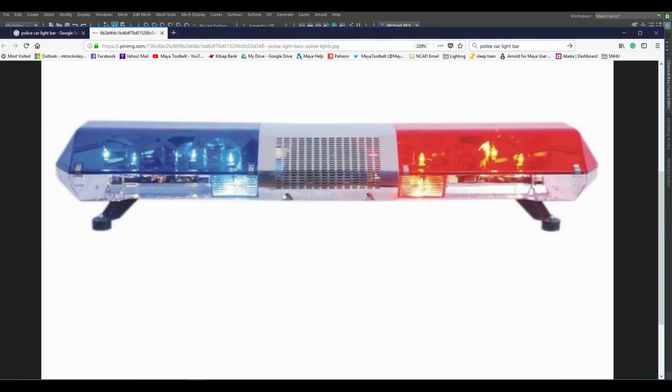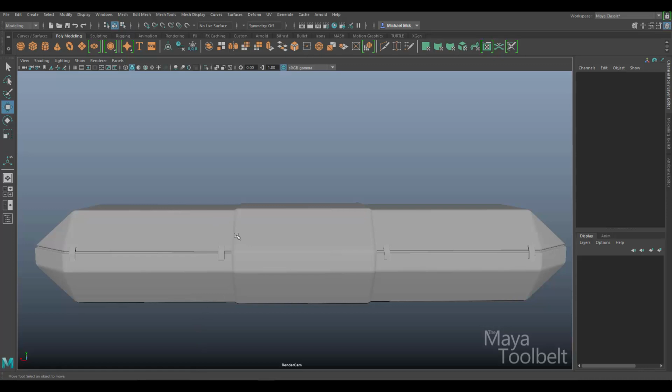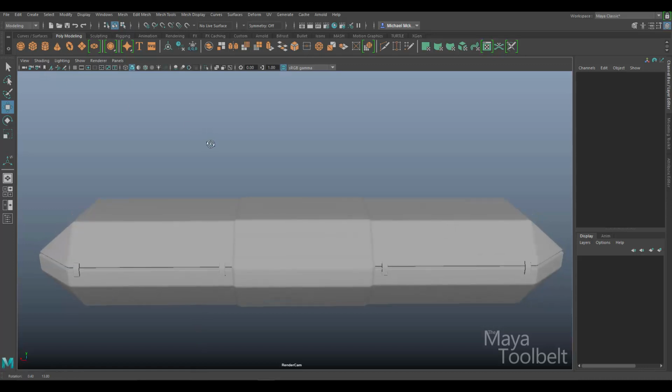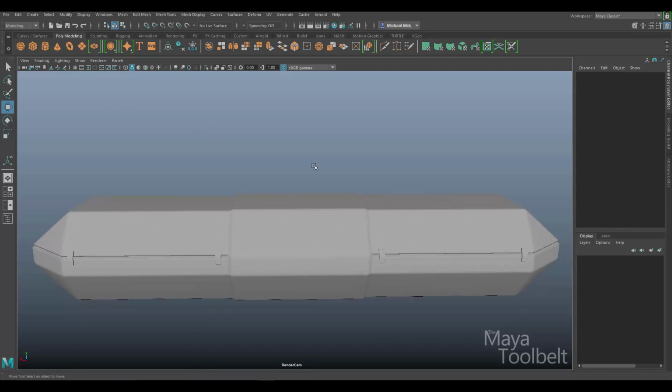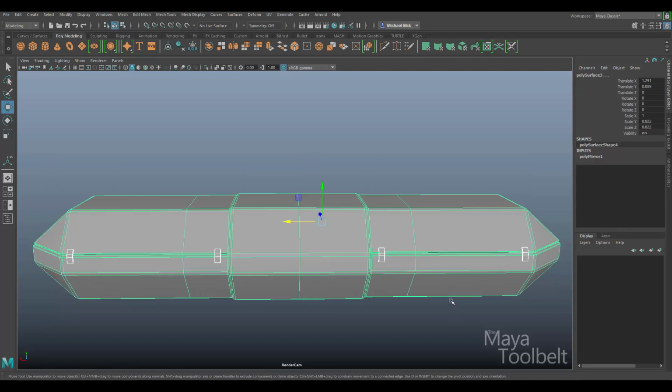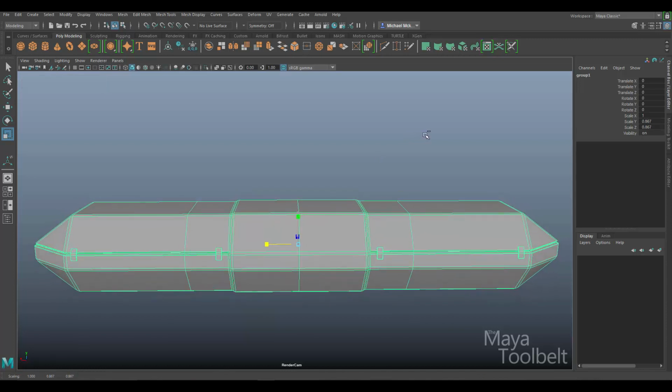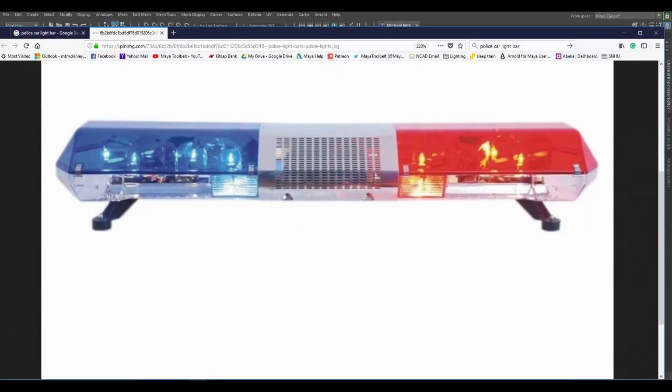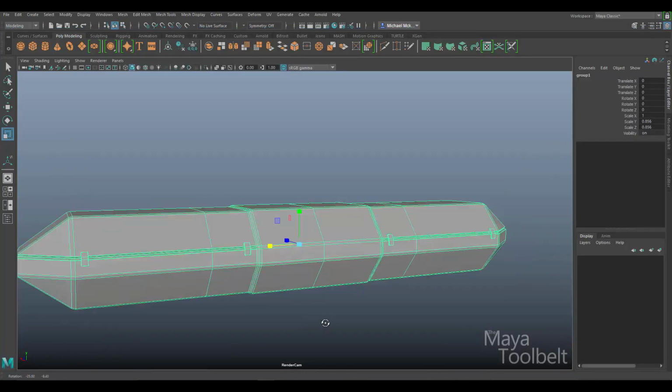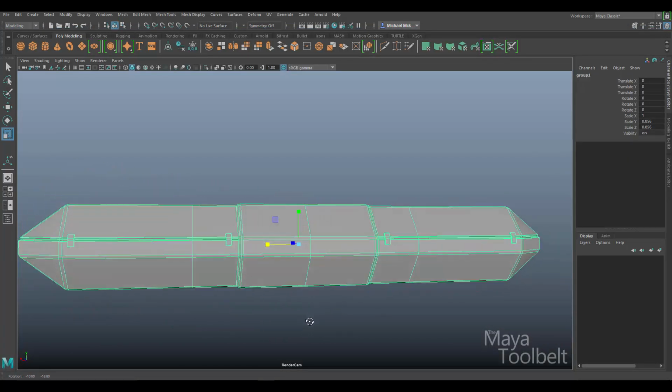Is that a little closer? A little bit. And we can position my camera. So yeah, overall it's still kind of thick. So I'm going to Control G to group all this stuff together. Center the pivot, and I'm just going to kind of scale it thinner. I think that's closer.